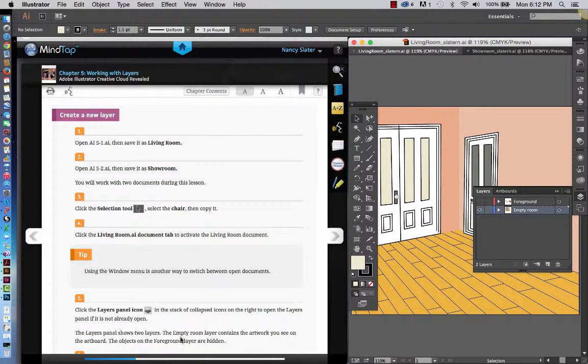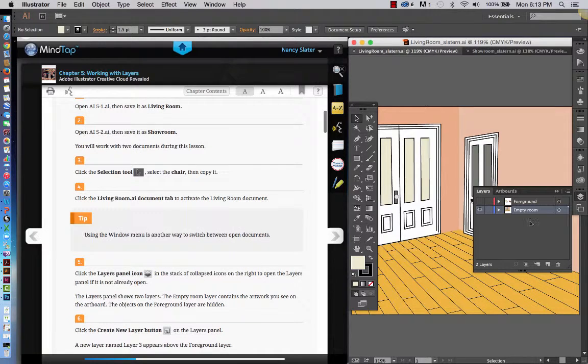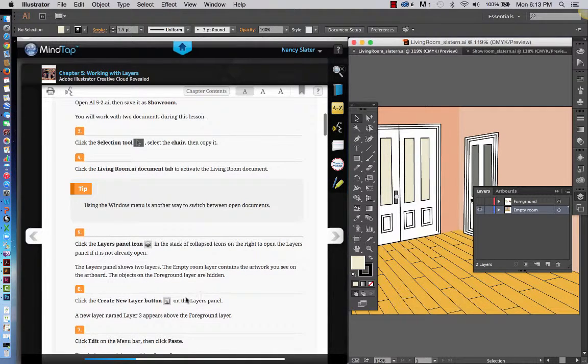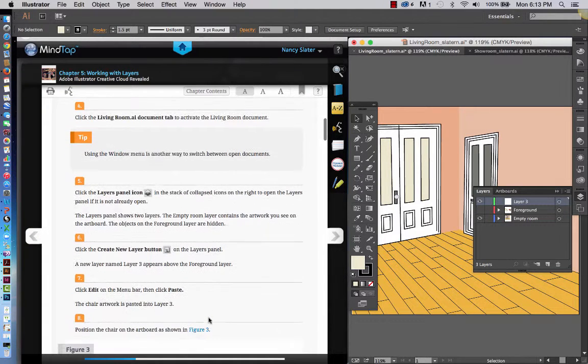You'll see that the layers panel shows two layers. One is the empty room layer, and then the objects on the foreground layer are currently hidden. So we're going to click the create new layer button on the layers panel, which is right here. A new layer named layer 3 appears above the foreground layer. It should have, but I didn't have the foreground layer highlighted. So I can just click and drag to move it above the foreground layer if I choose to do that.